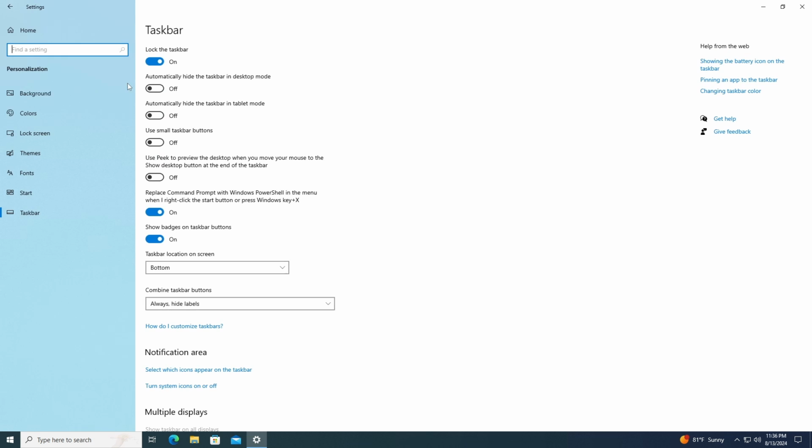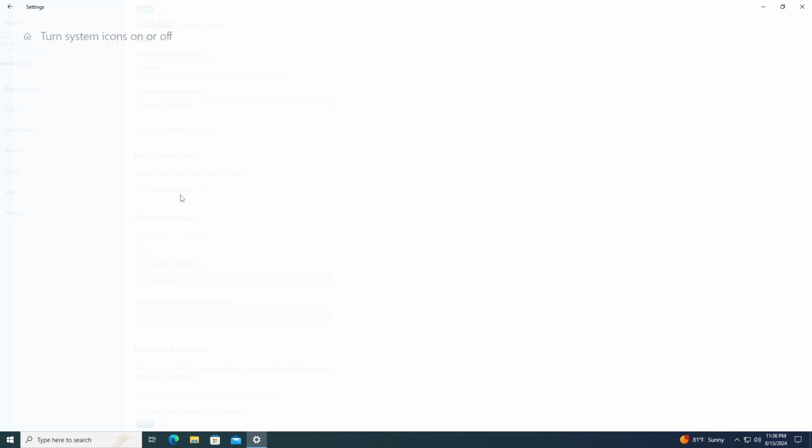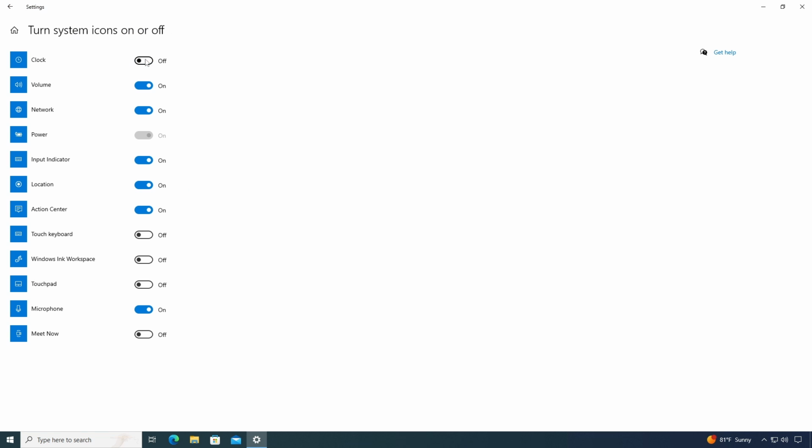the notification area. Then, under the notification area, click on Turn System Icons On or Off, and you can toggle the switch on or off for any app or service you want to show or hide from the system tray when it's in use, based on your preference.